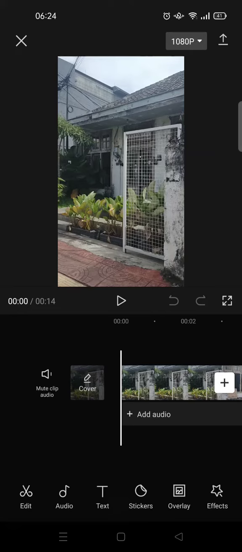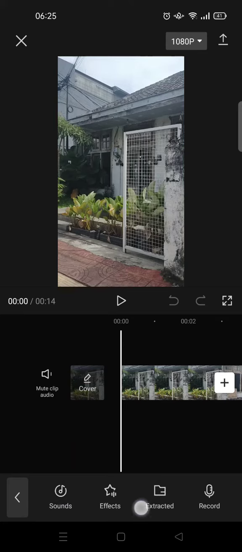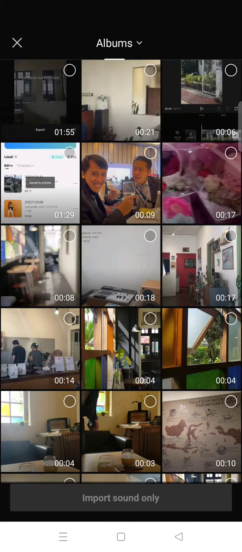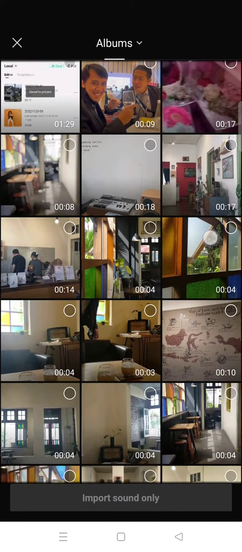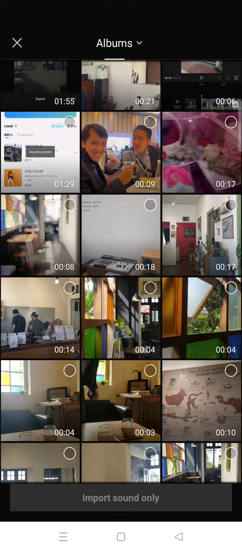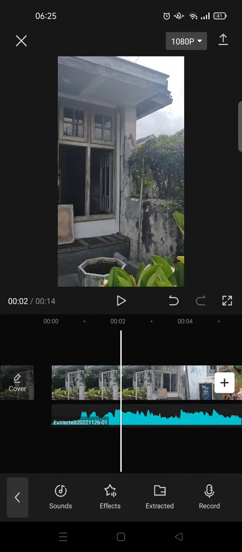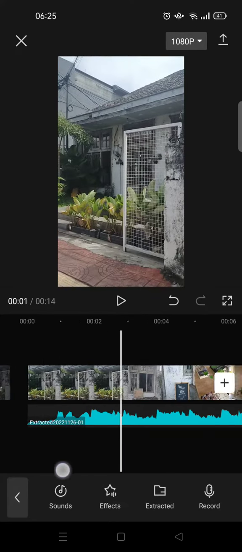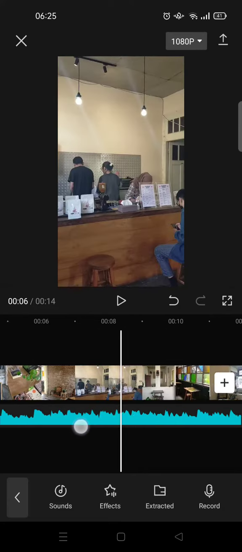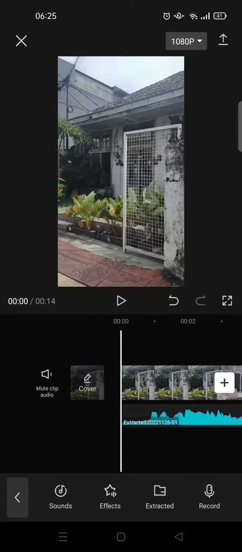So what you need to do is just click on audio and here choose extracted. Click on that, and here you can just choose which of the sounds or the video sound that you want to use. For example, I want to use this one. Click on import sound only, and then the video will be converted into audio like this. Here you see at the bottom, this is the audio from the video that I chose before.